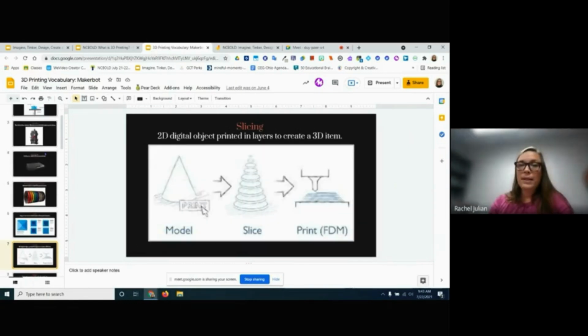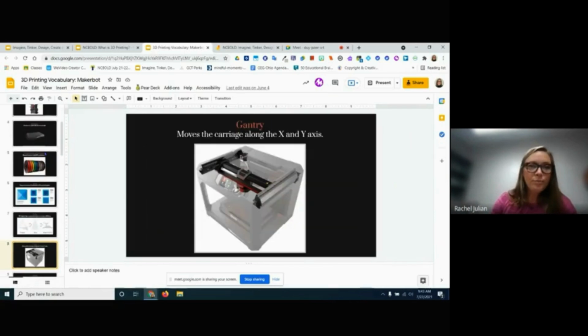Slicing is the ability to take that 2D model and make it into 3D. So a 3D prep software such as MakerBot Print, I'm going to show you, that's what it does: it slices the design, it preps it for the 3D printer, and it changes the file format. You've got a gantry that moves your extruder back and forth, so that way it can travel along the X and Y axis and draw your design.